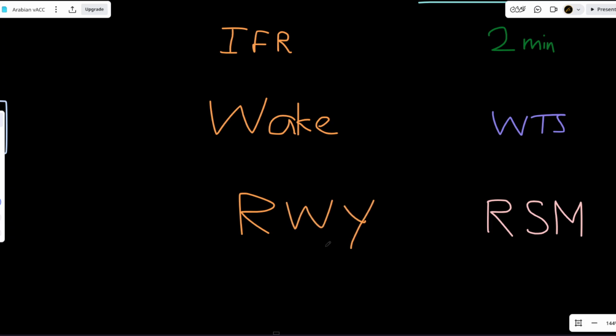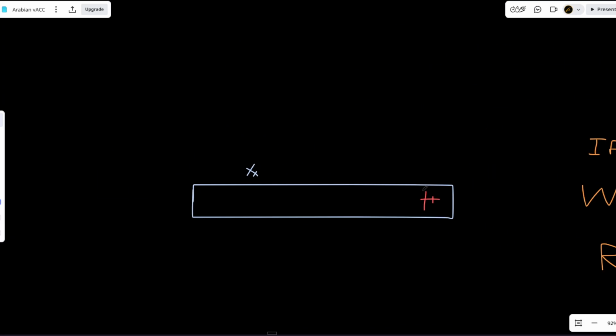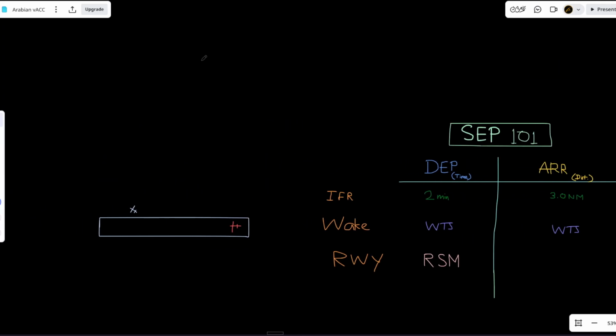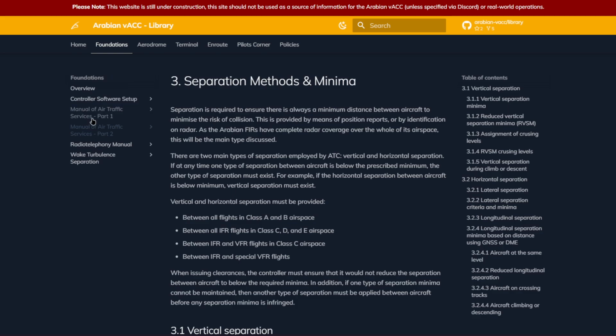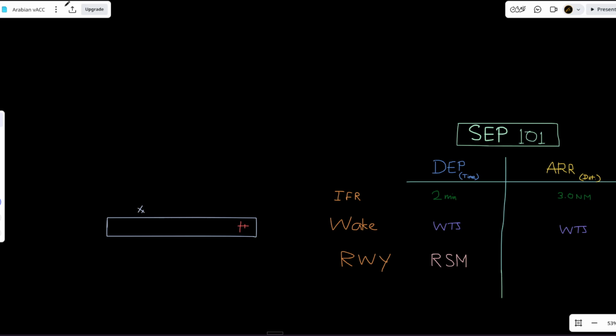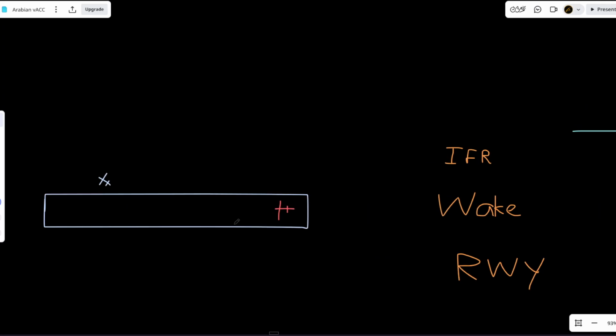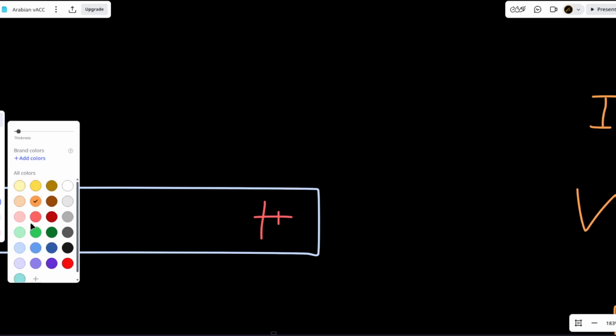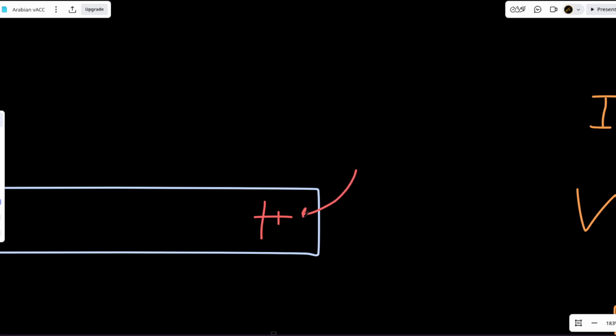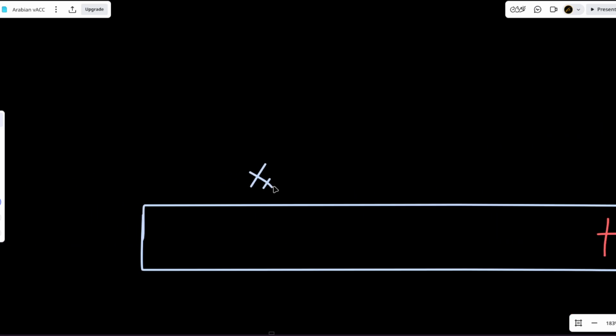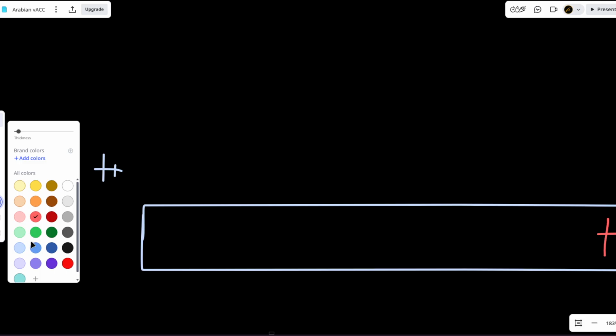The runway. Because, as it turns out, if you remember, it's per your foundations, the Manual for Air Traffic Services, derived from ICAO Doc 4444. Mr. Red here cannot receive a takeoff clearance until and unless this little guy has completely passed the opposite end of the runway's threshold.